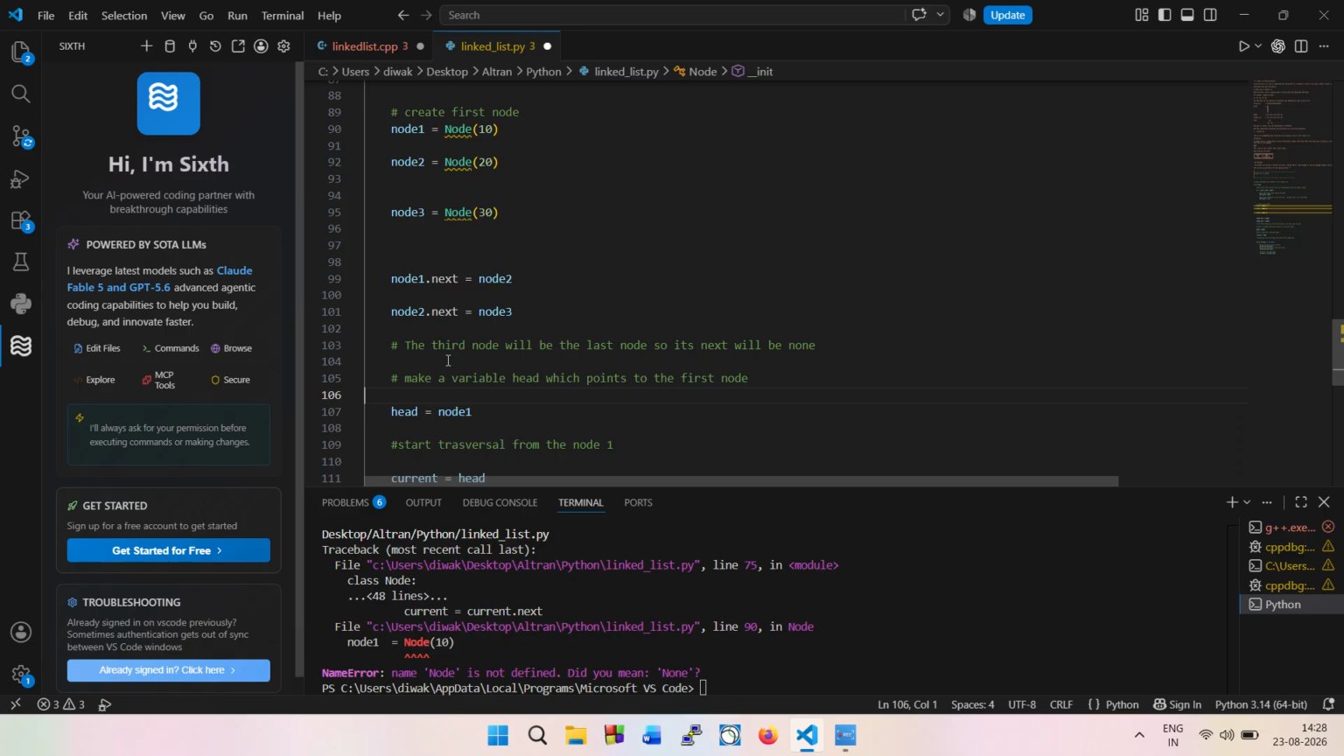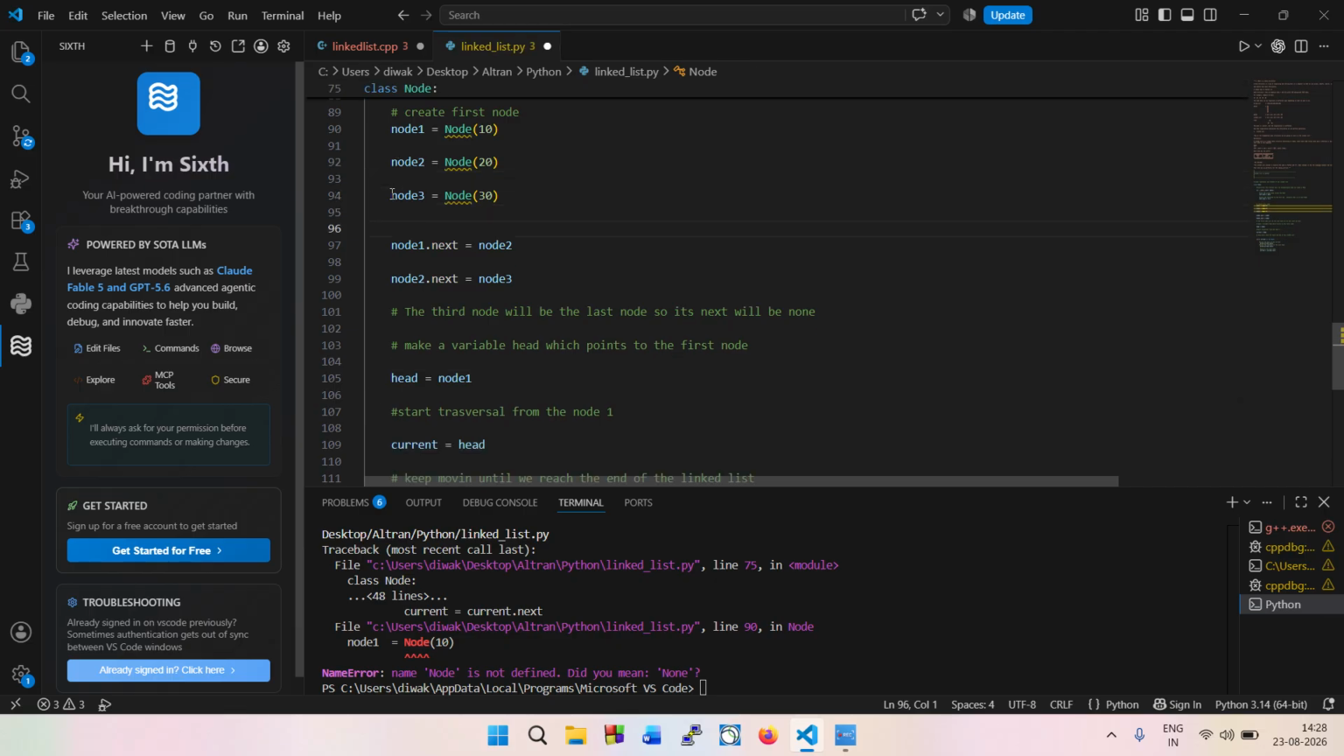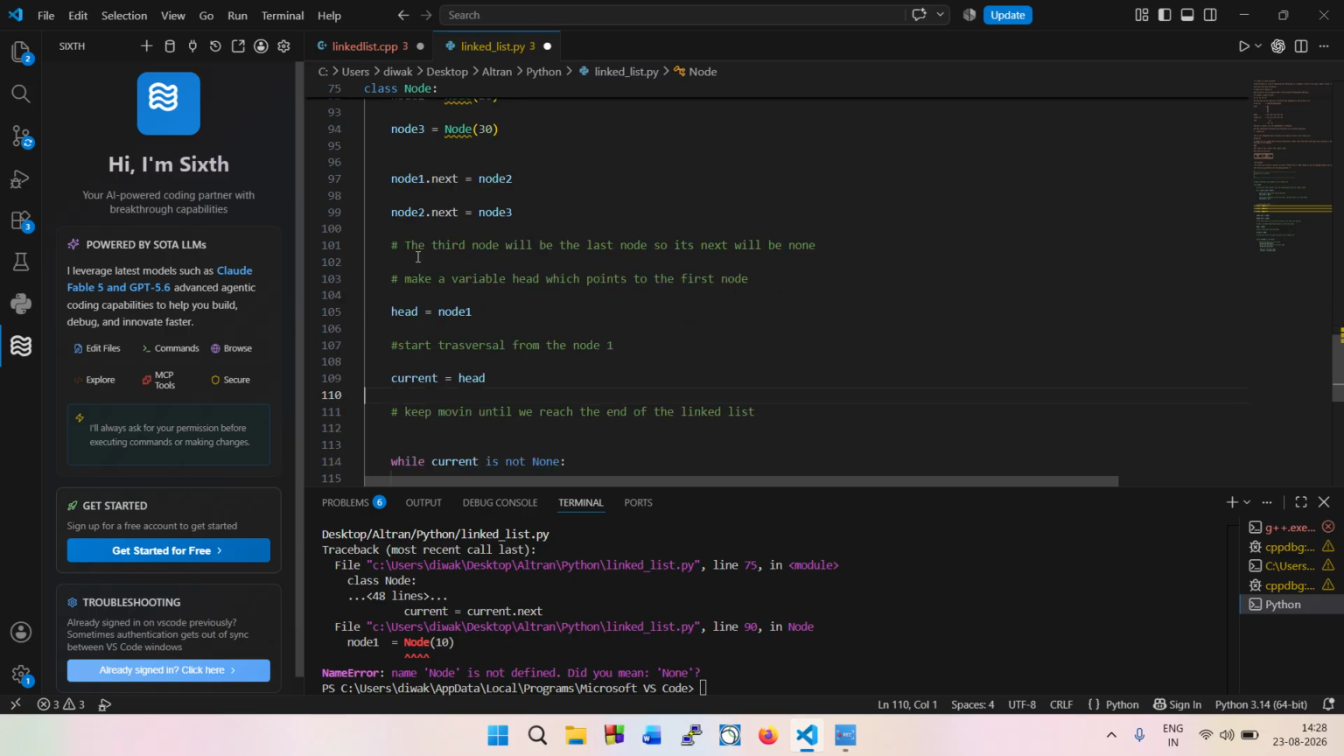Node 10, node 20, node 30, that is right. We go to node 1 dot next, that is node 2, and node 2 dot next will be node 3, and the third node will be the last node, so its next will be none. So we'll make a variable head, head is equal to node 1, and then we start the traversal from node 1, that is current is equal to head, keep moving until we reach the end of the linked list. Here is the linked list. Let's execute it now.